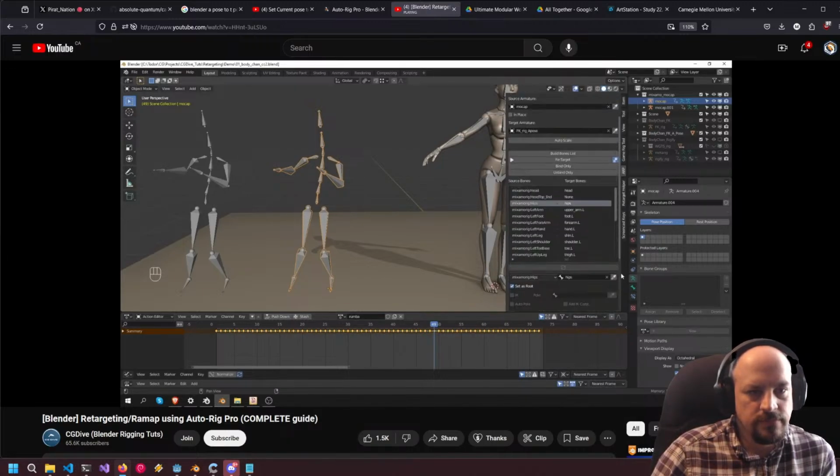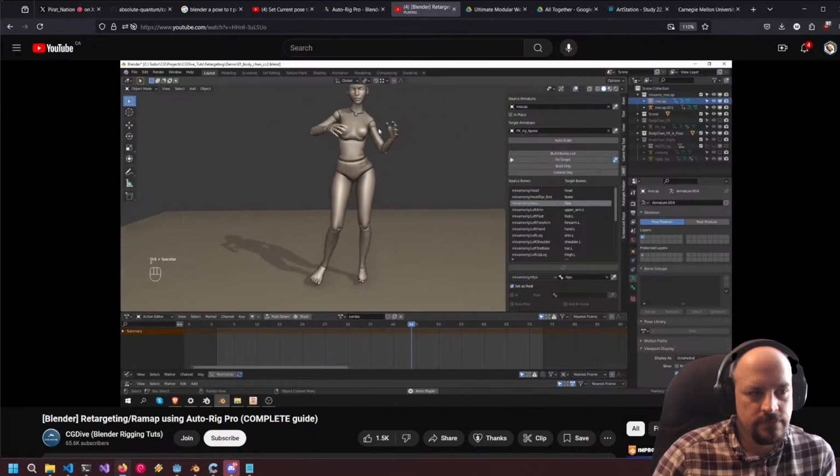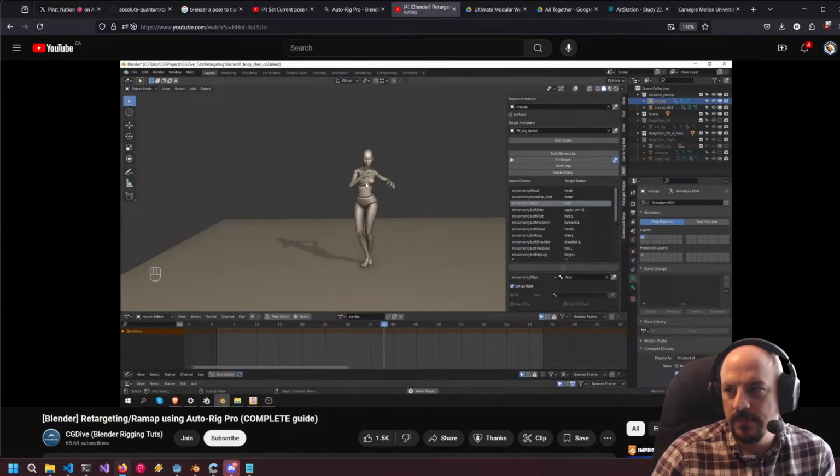But anyway, now that I have the rest pose fixed, I can retarget and the arms will behave correctly.